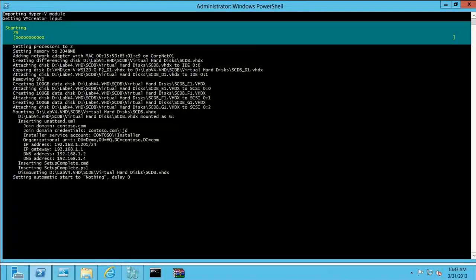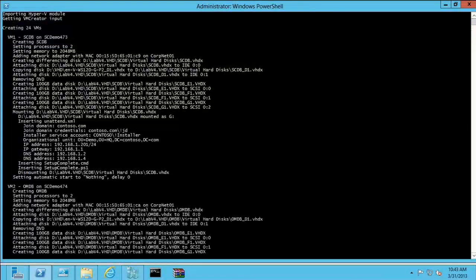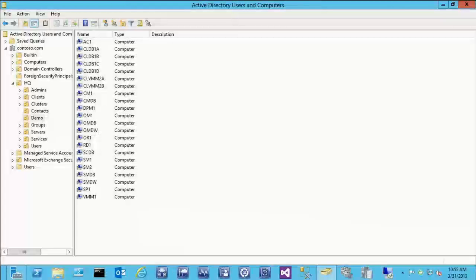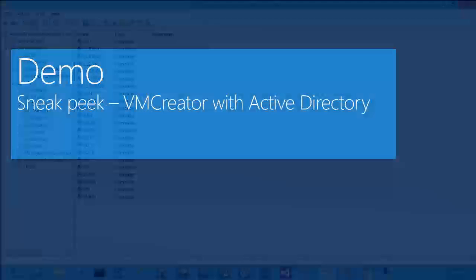It then mounts that VHD and dynamically inserts an unattend.xml file with all the domain join information. So when that VHD starts, the sysprep will automatically join it to your domain. Then it starts it, goes through, creates all those VMs for you. After about 20, 30 minutes, in this case, I've got all my VMs created.